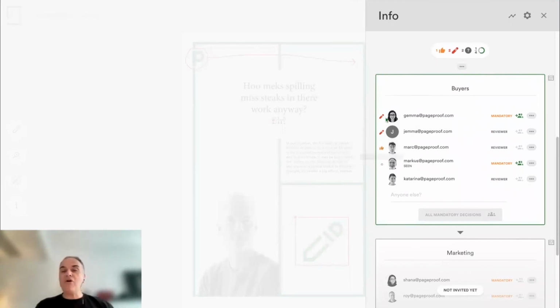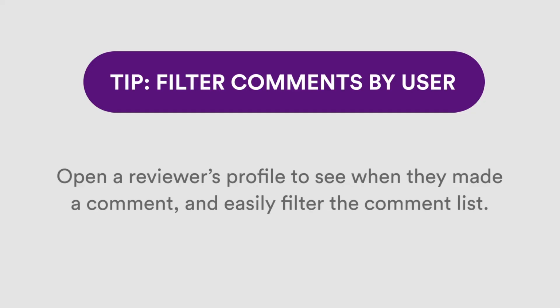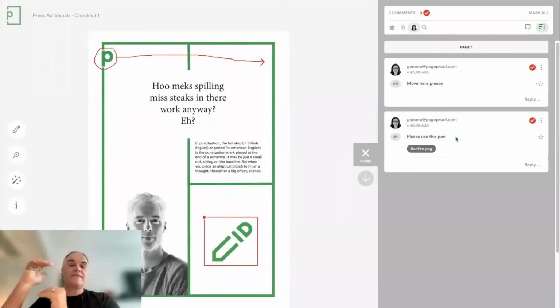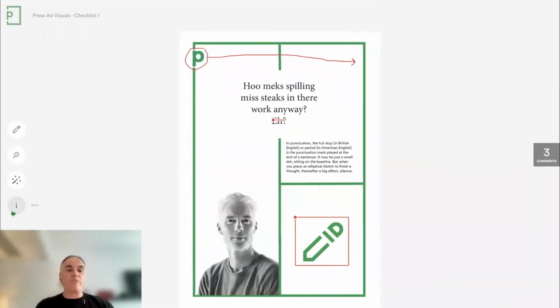And if you click on the avatar for that person, it'll take you to a summary of when that person made comments. So you can see this reviewer has made 2 comments on this proof. The last one was on this day. And if you click on view comments, it's going to filter the comment list. So when I pop out that comment list, you can see now we're just seeing the comments by that particular user. And you can undo that by clicking up the top here and saying clear filter, and then all the comments come back. So these are the sorts of things that you can do inside of here when it comes to looking at your workflows and knowing where things are up to.